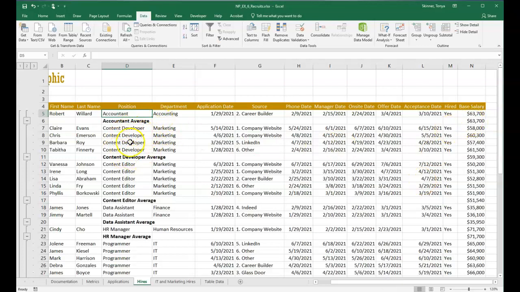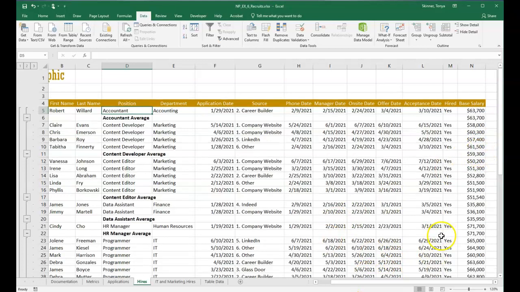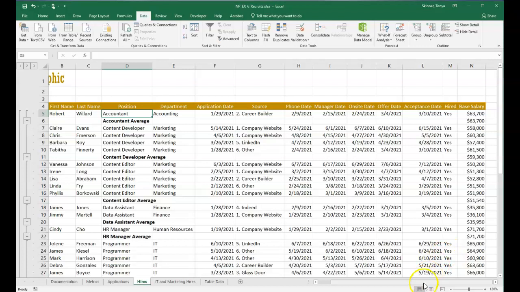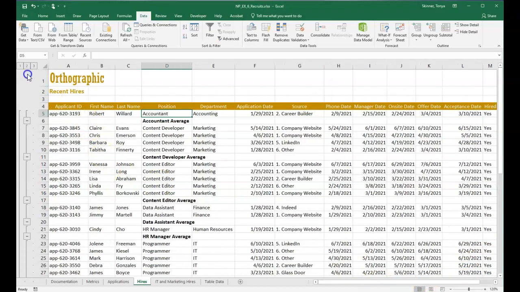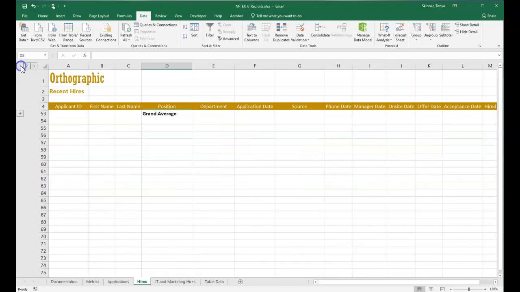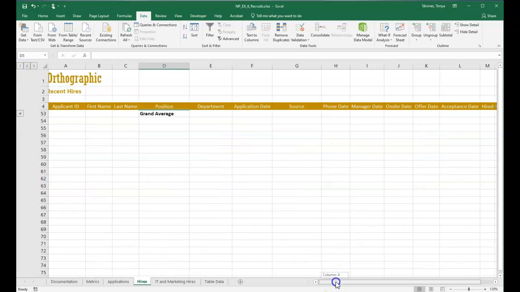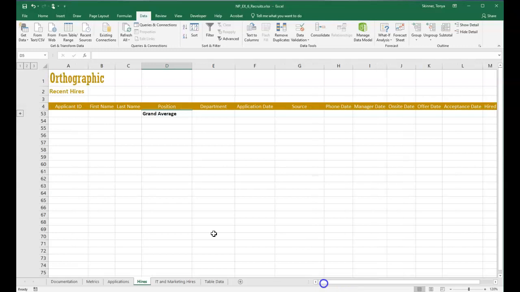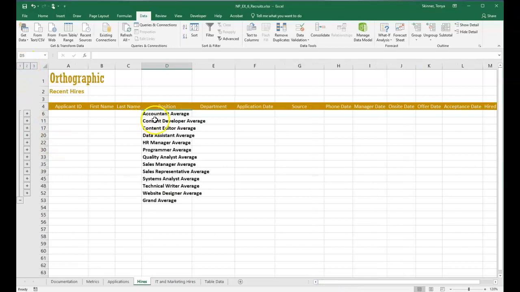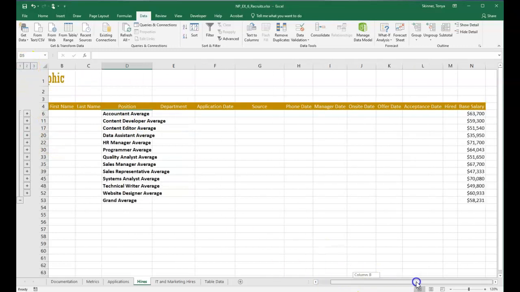Content developer, though, from these 4, the average is going to be $53,000 or $59,300, and so forth and so on. And you can see how it puts those in there. Now let's examine what happened over here. It added this outline view to our document. If we click on the 1, it just shows us the grand average. See that? If we click on the 2, it shows us the averages for each of those and the grand, which is really cool if you think about it.